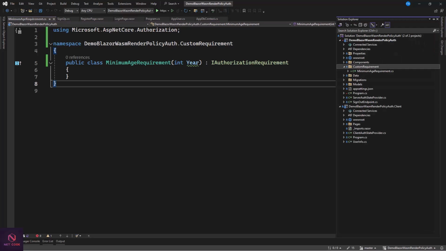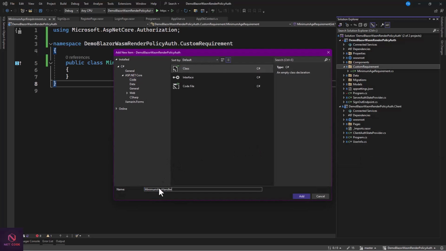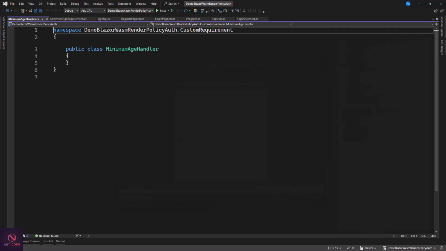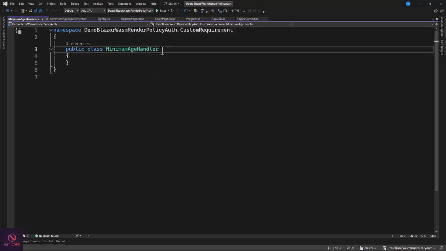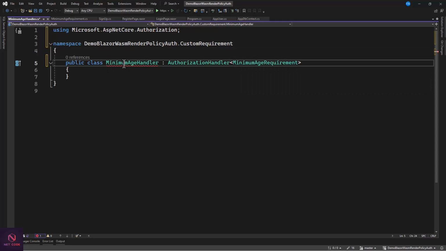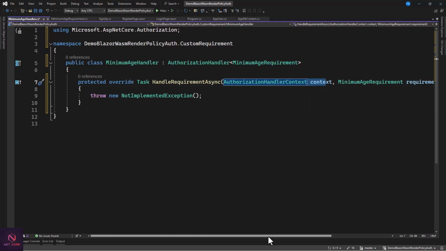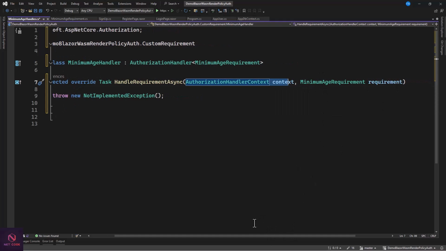We need to create our handler. So we can create the same handler here. Let's add a class, and this is minimum age handler. Now this minimum age handler, we want to inherit from this. We pass in the class that we created as a requirement, and now it's an abstract, so we need to implement an interface in here. That's handle requirement async. We have the context, and we have the class that we created as a requirement.